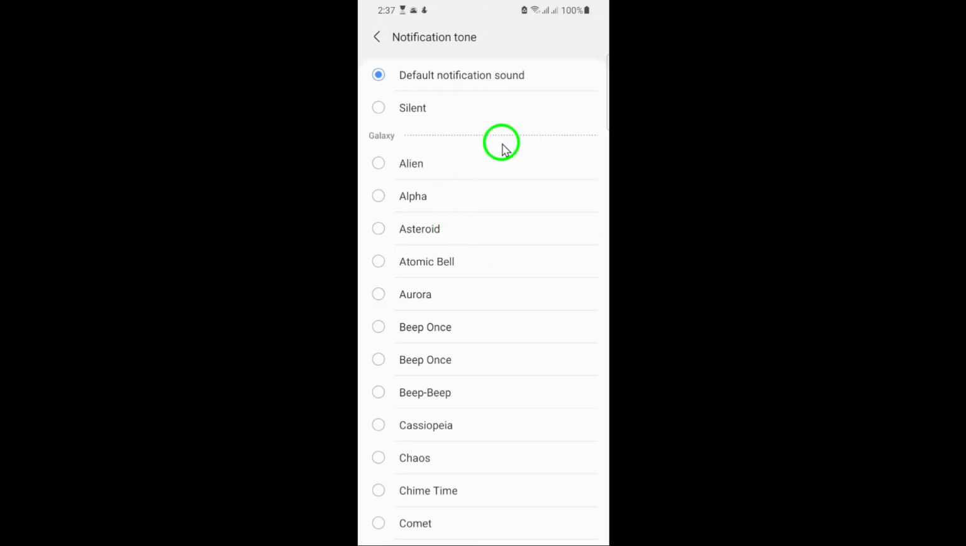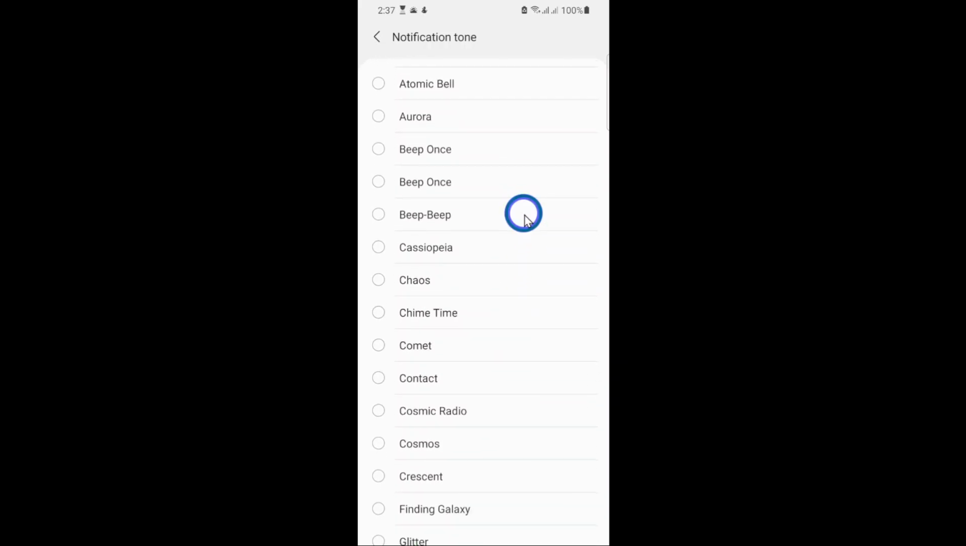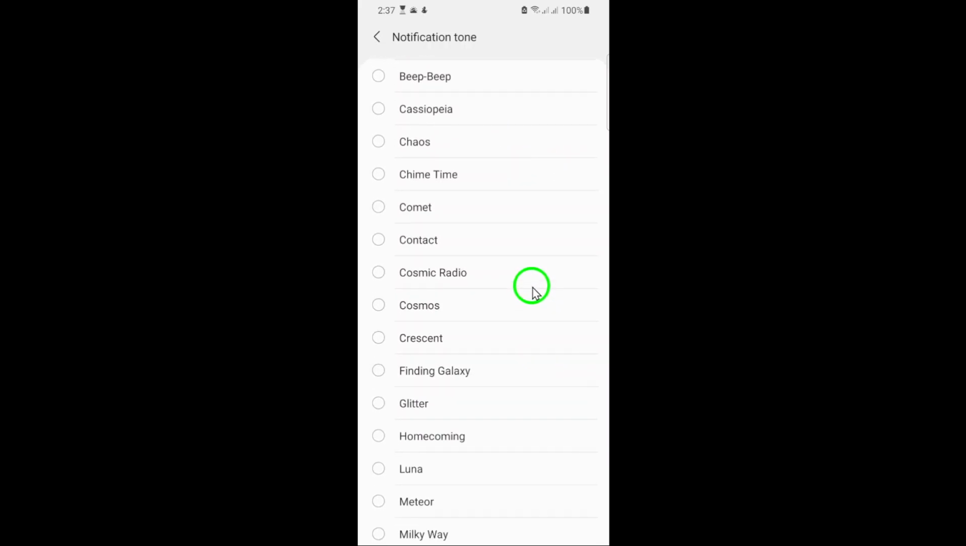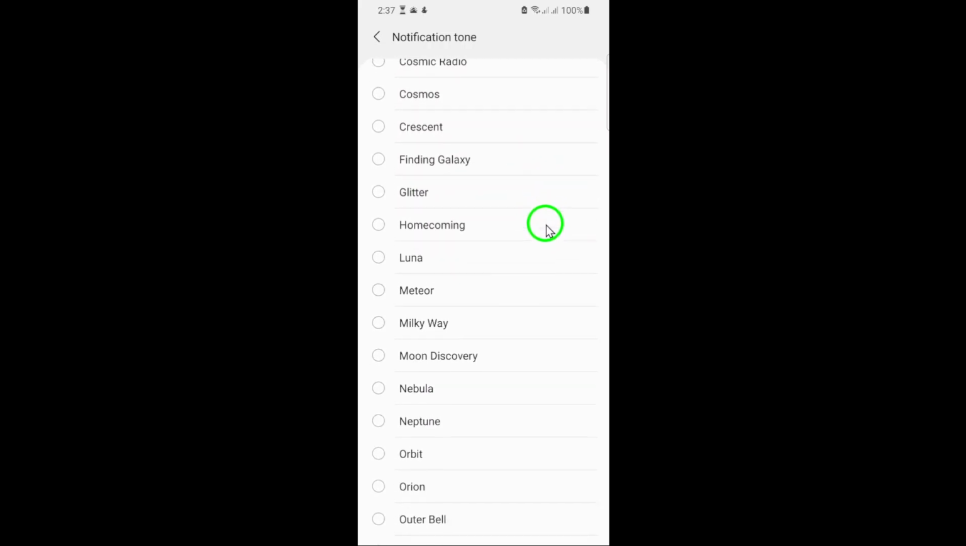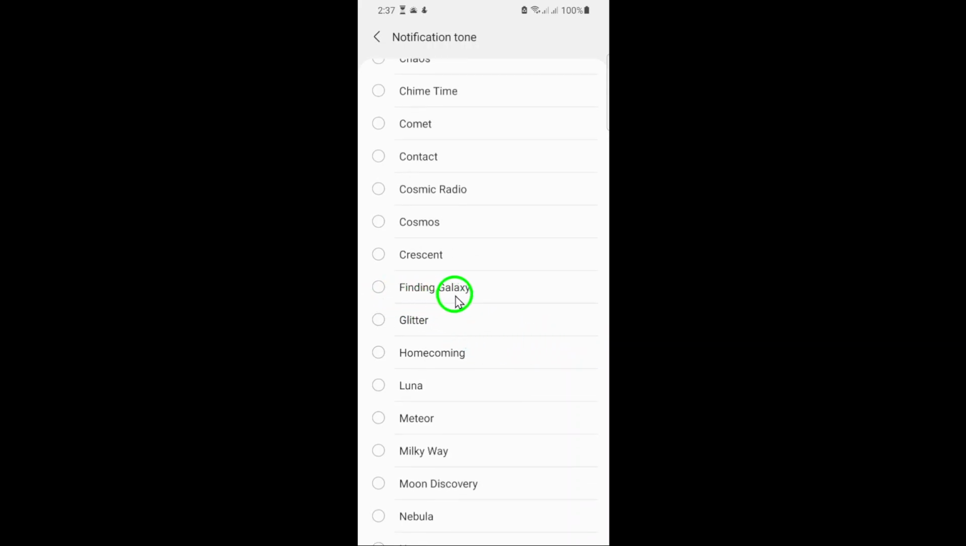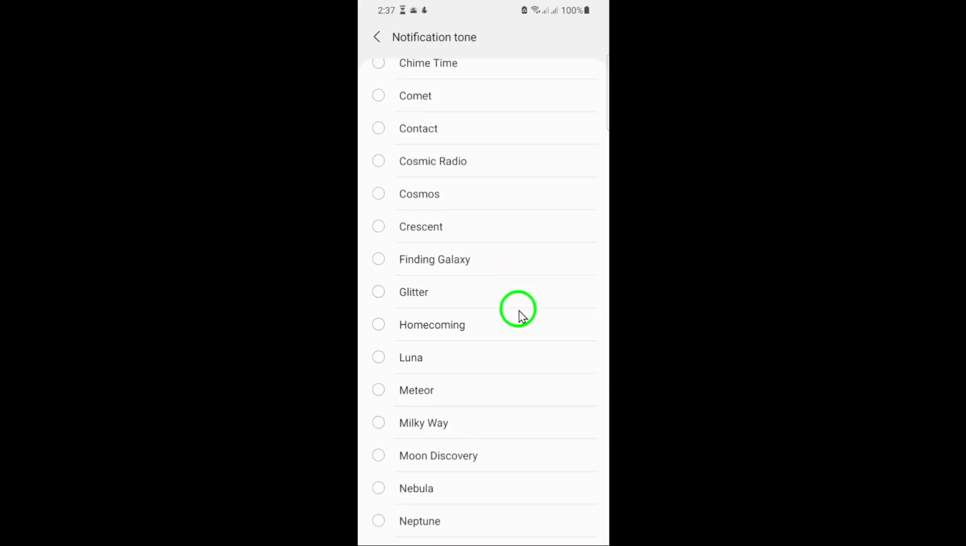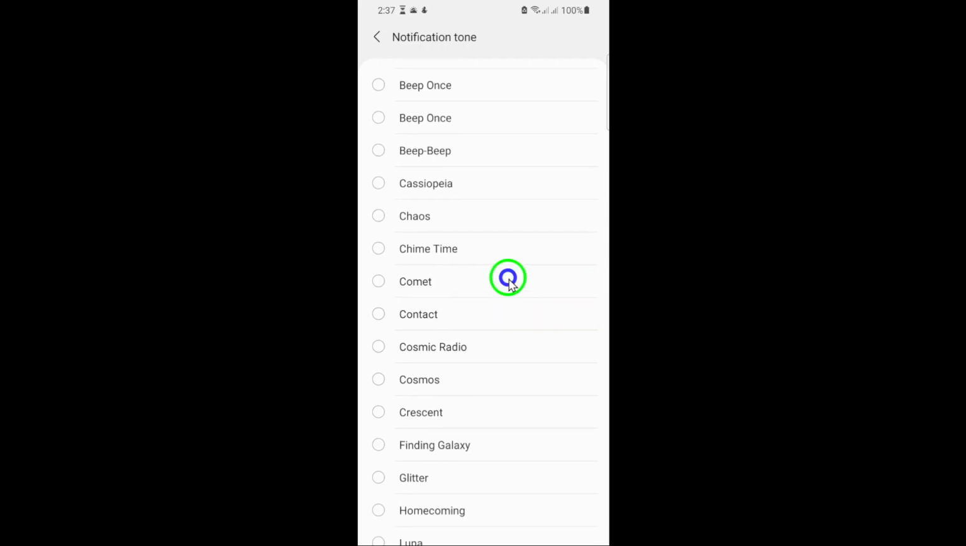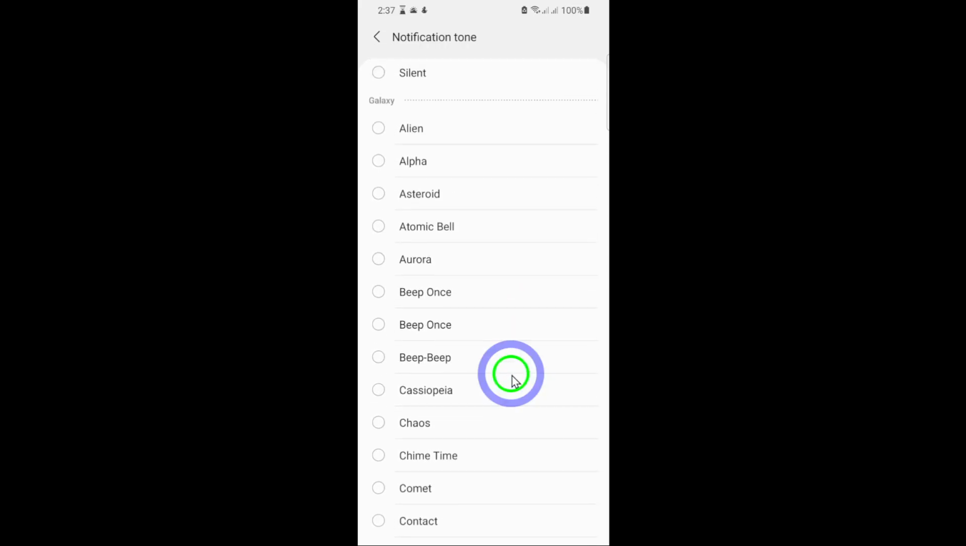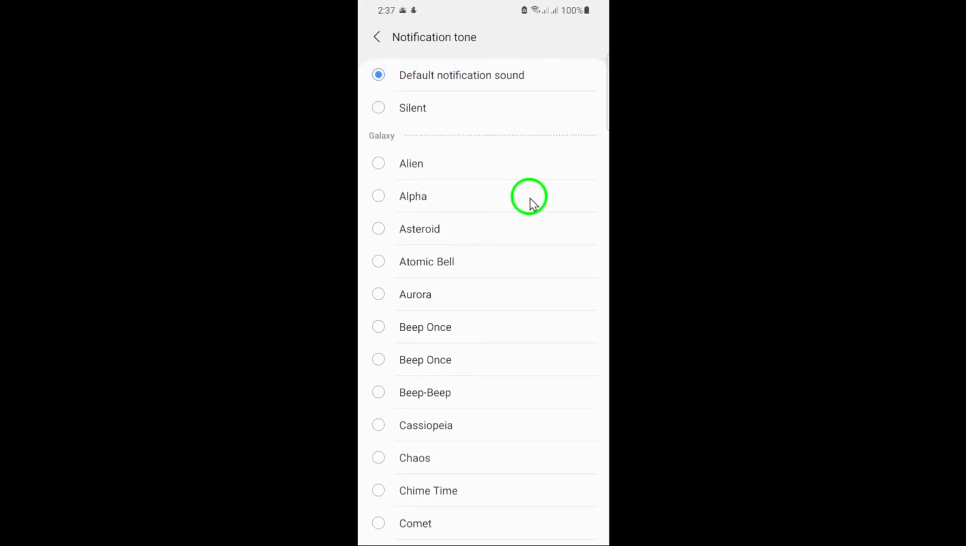You'll be presented with a list of available tones that you can choose from. Pick a tone that you like. You can preview each sound by tapping on it, so feel free to explore until you find the perfect one. Once you've selected your preferred tone, it will be set as your new notification sound for WhatsApp messages. This process is straightforward and works on both Android and iOS devices.